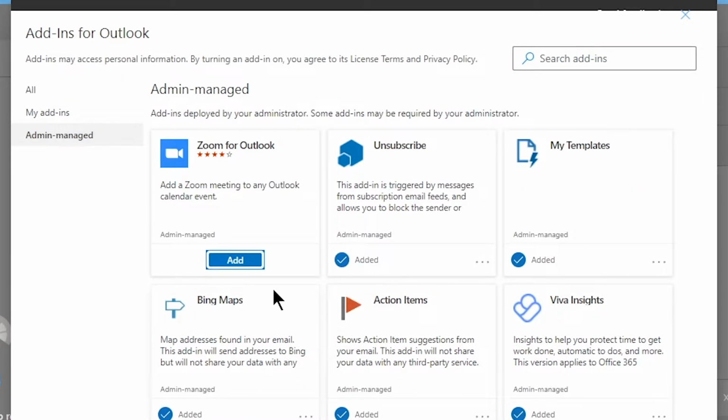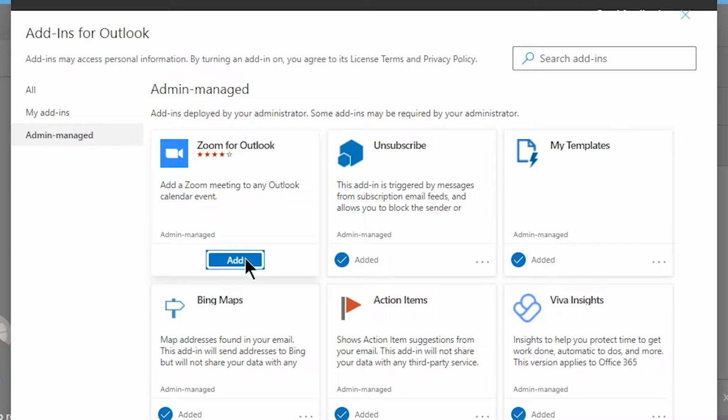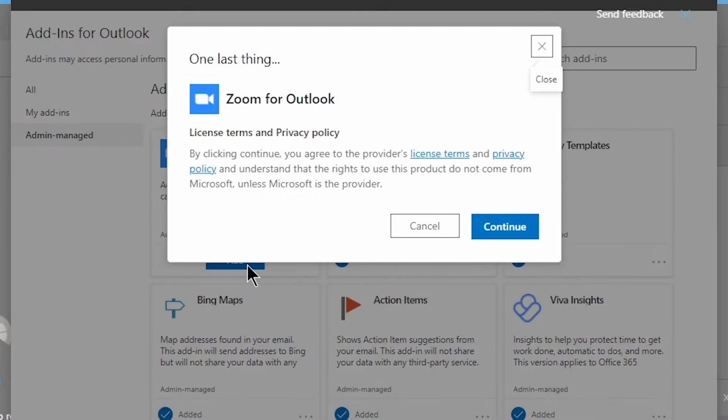And in this section, we will locate the Zoom for Outlook add-in, and at the bottom of the box, click Add. You will be prompted to agree to the license terms and privacy policy. To continue the installation, click Continue.